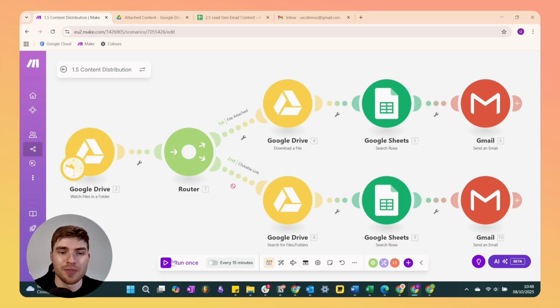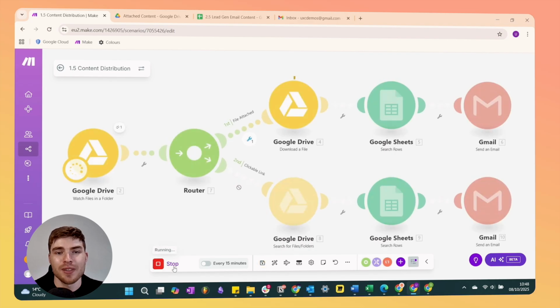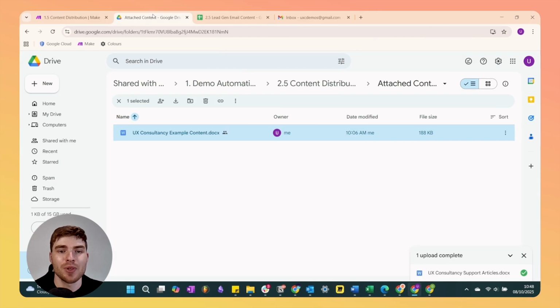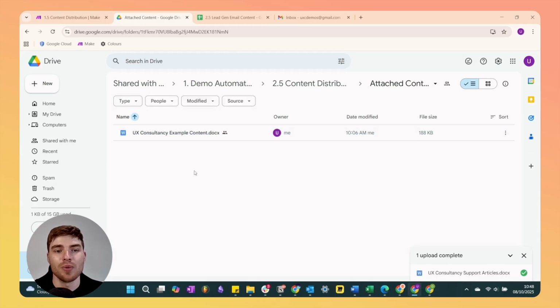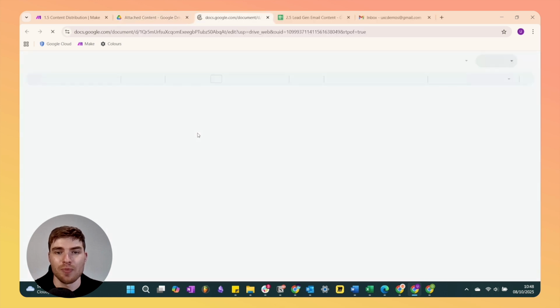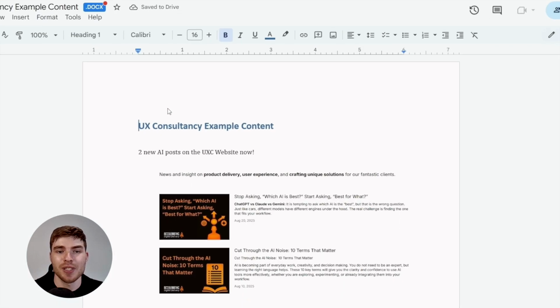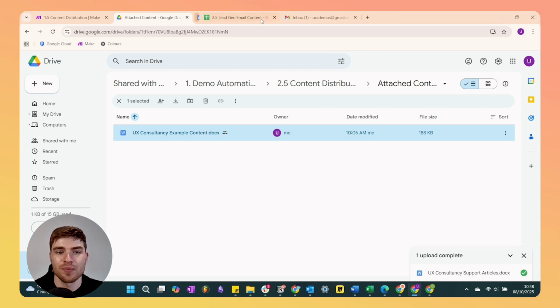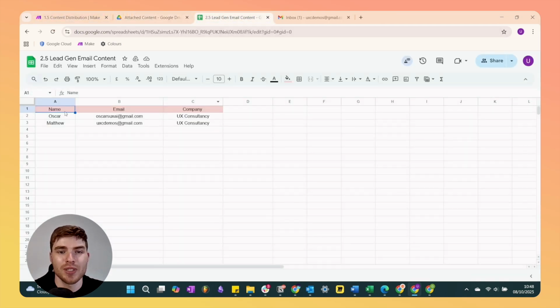Let's run the automation. Whilst it's running, here's the Google Drive folder where the attachment content is stored. The automation will always retrieve the most recent document, making sure your contacts receive the latest material without any manual check-in. We also have our Google Sheet document here with a simplified list of 2 contacts that we will send the personalized emails out to today.